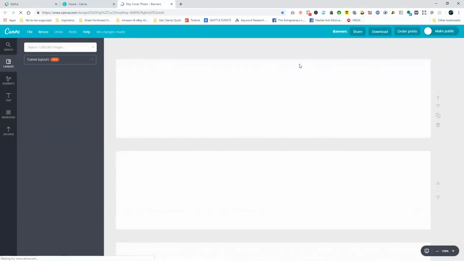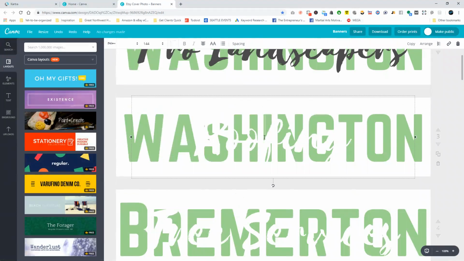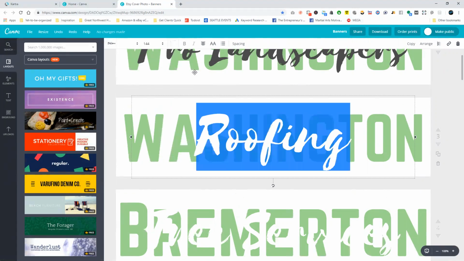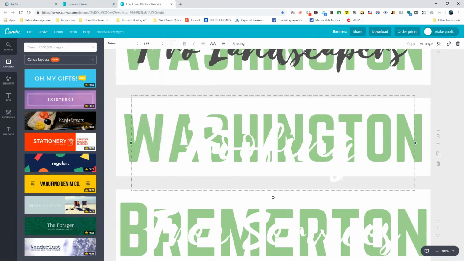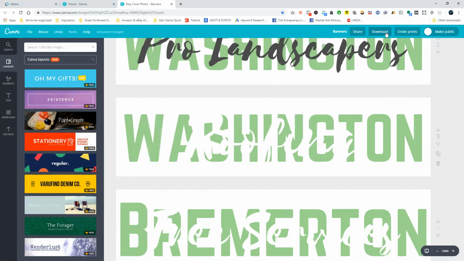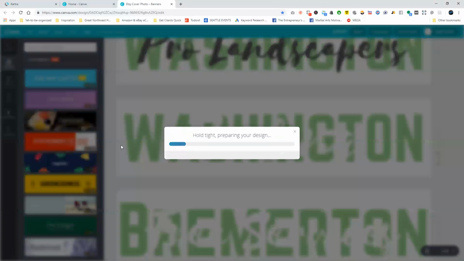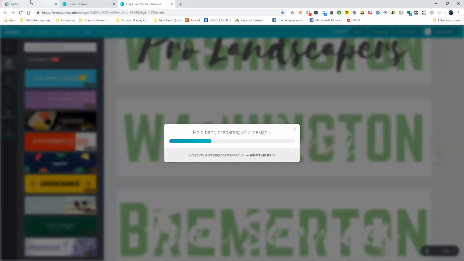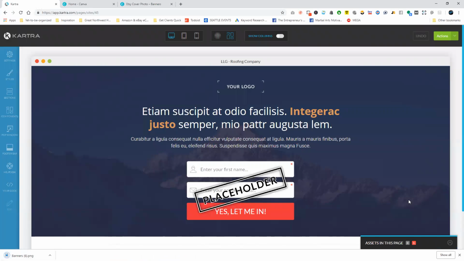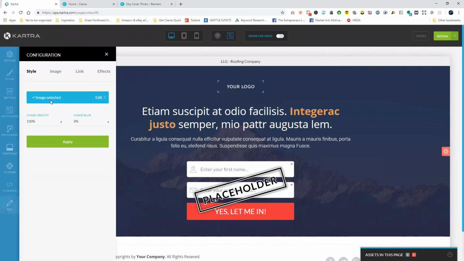Use it. So we're going to make a really basic logo, something like this. I already said roofing. Awesome. All right, so we'll make it a little bit bigger, and center it. Download, page 3, transparent background. Download. Okay, go back over here. Just saw it downloaded. Get rid of that. And now you just throw your logo up in the logo section.